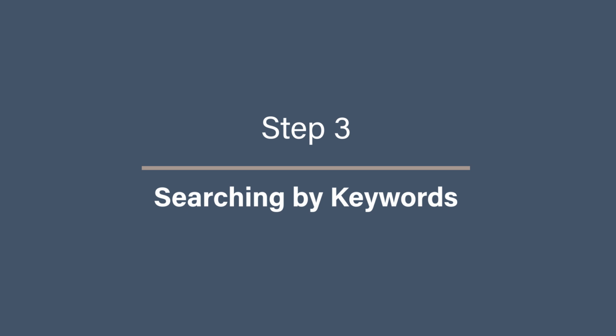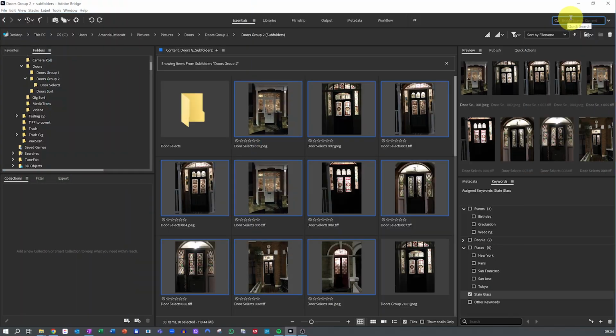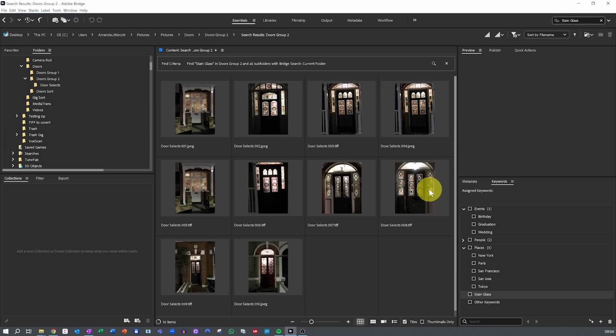Step 3. Searching by keywords. Once your photos are tagged, you can search them instantly with the search bar. Type in things like family, birthday, stained glass windows, and Bridge will display all matching photos. Combine keywords for precise results. For example, search for beach plus 2023 to show any beach photos from that year. This feature is a game changer for finding specific memories in seconds.